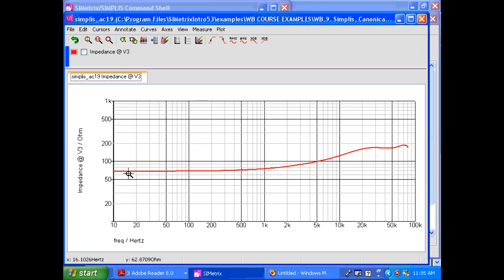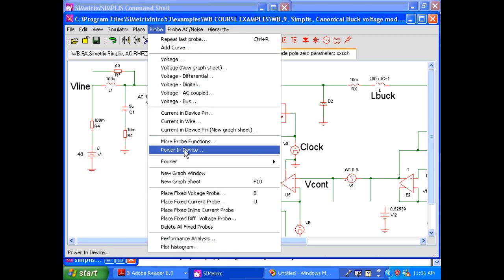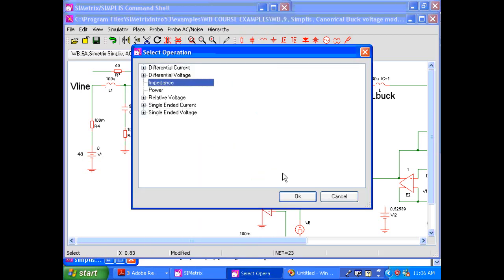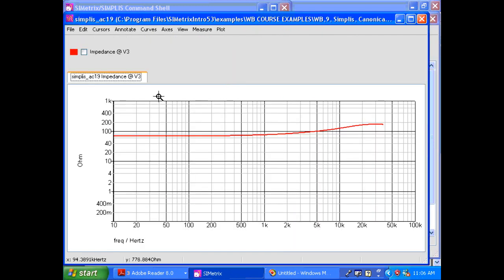This is the magnitude of the impedance. It's actually negative, particularly back here, but we just need to know the magnitude. Now we'll save that. Probe. More probe functions. Impedance. Okay. Look at this point.